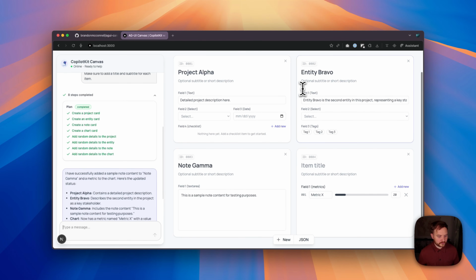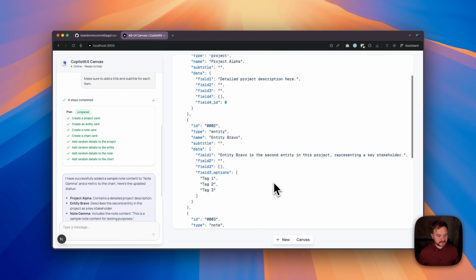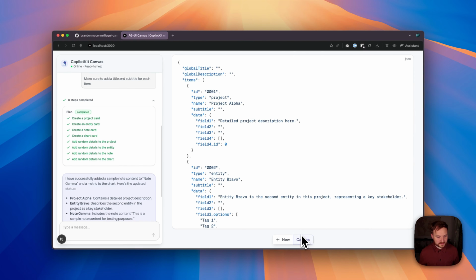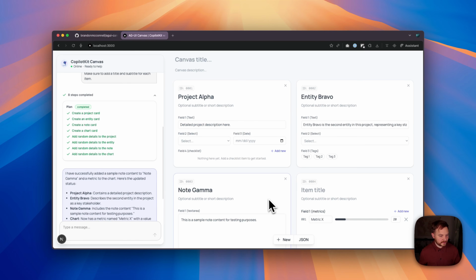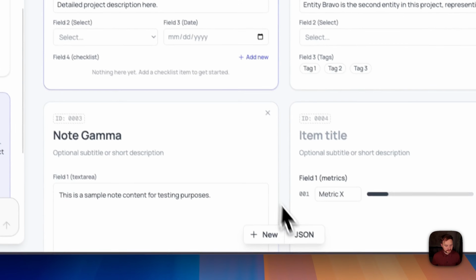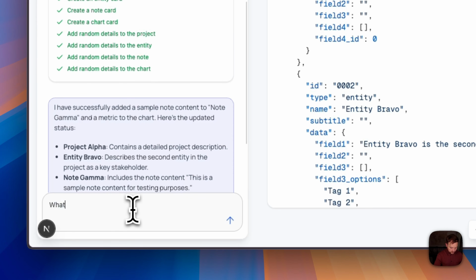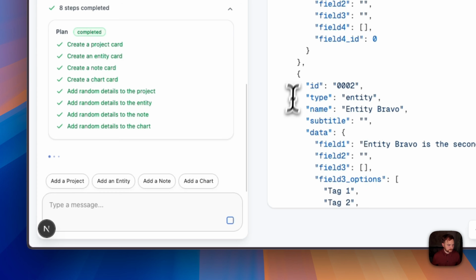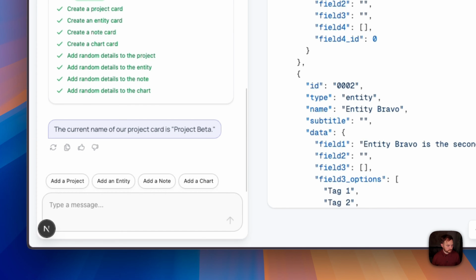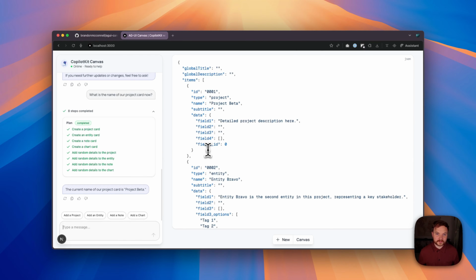It's created all 4 of those cards, and not only do those cards exist here in the UI, but we are also able to see the active state of the UI here in JSON format as well. So as the agent or as the user changes that data, for instance, if I were to change this to project beta, I will actively see that reflected here, and the agent holds the same state. What is the name of our project card now? Project beta, updated because of the user update.